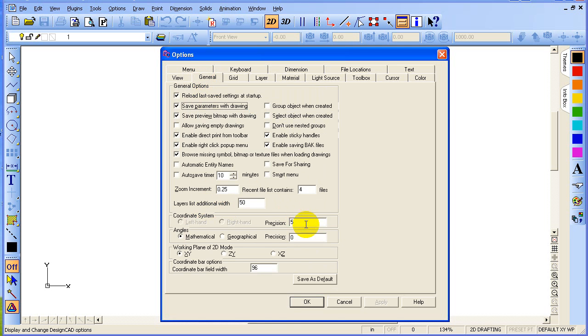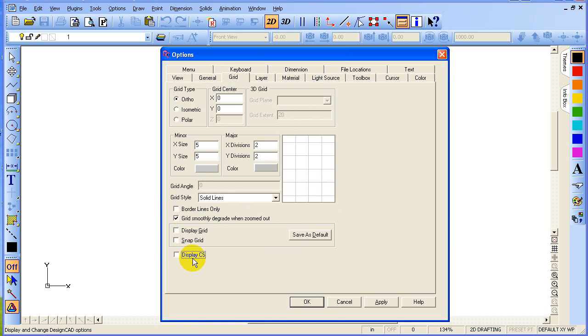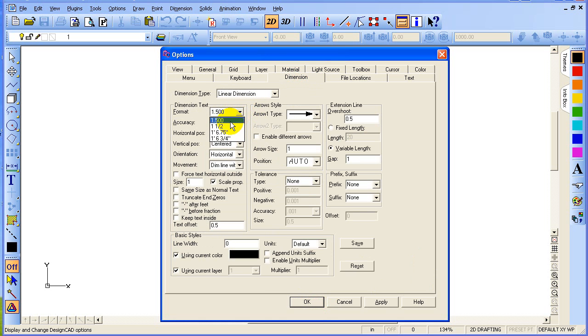In the general tab, make sure your precision is at least 5. In the grid, we want to make sure that we have turned on display CS. In dimensions, we want to make sure we set it to the standard dimension format, and we'll set our height to 1/2 inch.